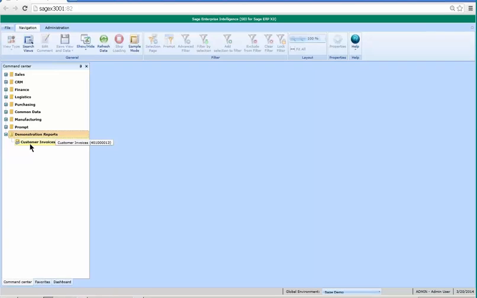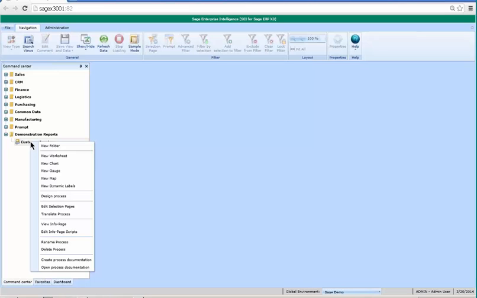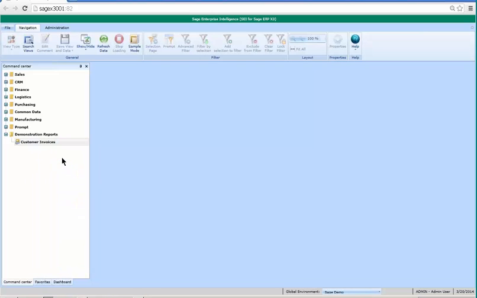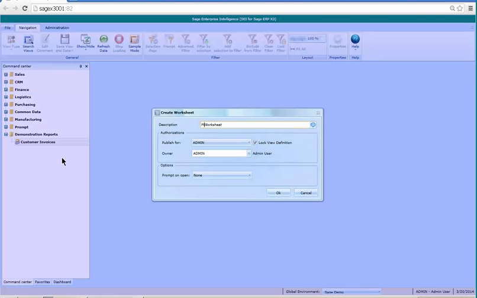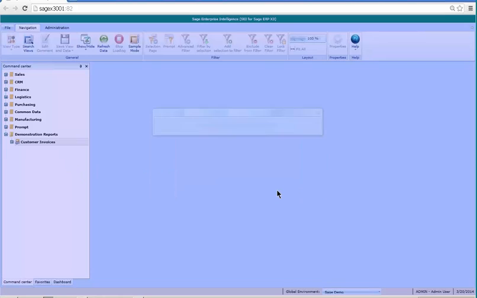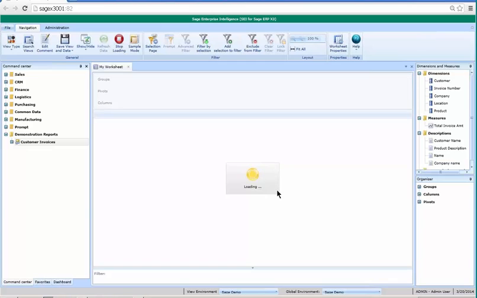To create a report or to create a view off of this process, all I need to do is right-click. And you can see here I have the ability to access whether I want to create a new worksheet or a chart or a gauge or a map or what have you. Okay. I'm going to simply select a new worksheet here. I'm going to call it My Worksheet. Not being very creative here, but you'll understand why in a little while.